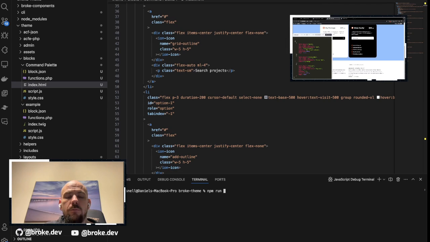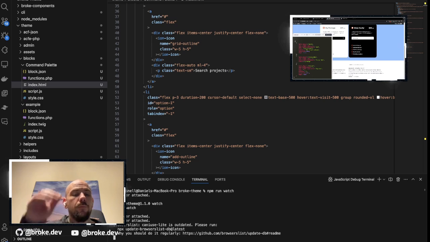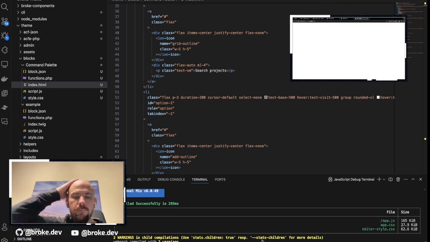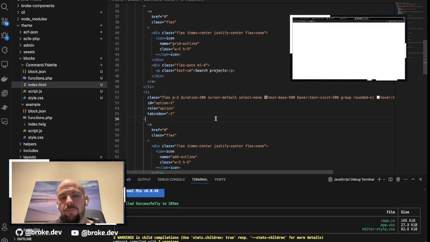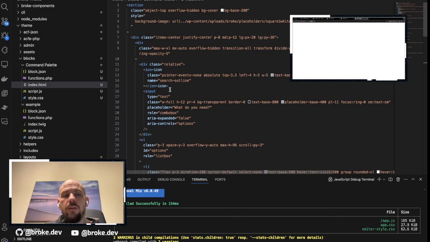So we can just do npm run watch. And pretty much Browsersync is important because, for example, if I save, see how it updates. Make sure the CSS is compiled for Tailwind so that everything is visible. And now that we did this, we've just created a block. So let's go back over to the other screen to see it.